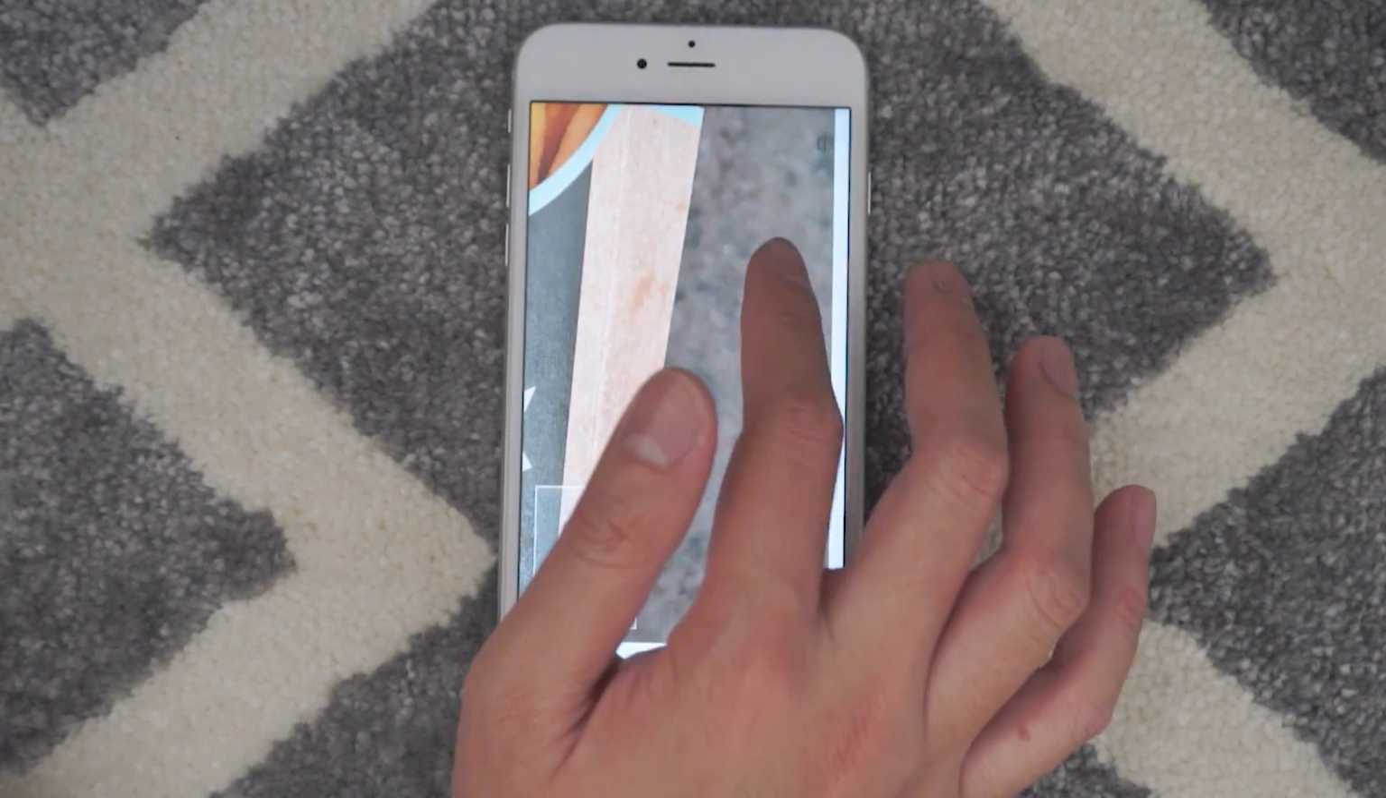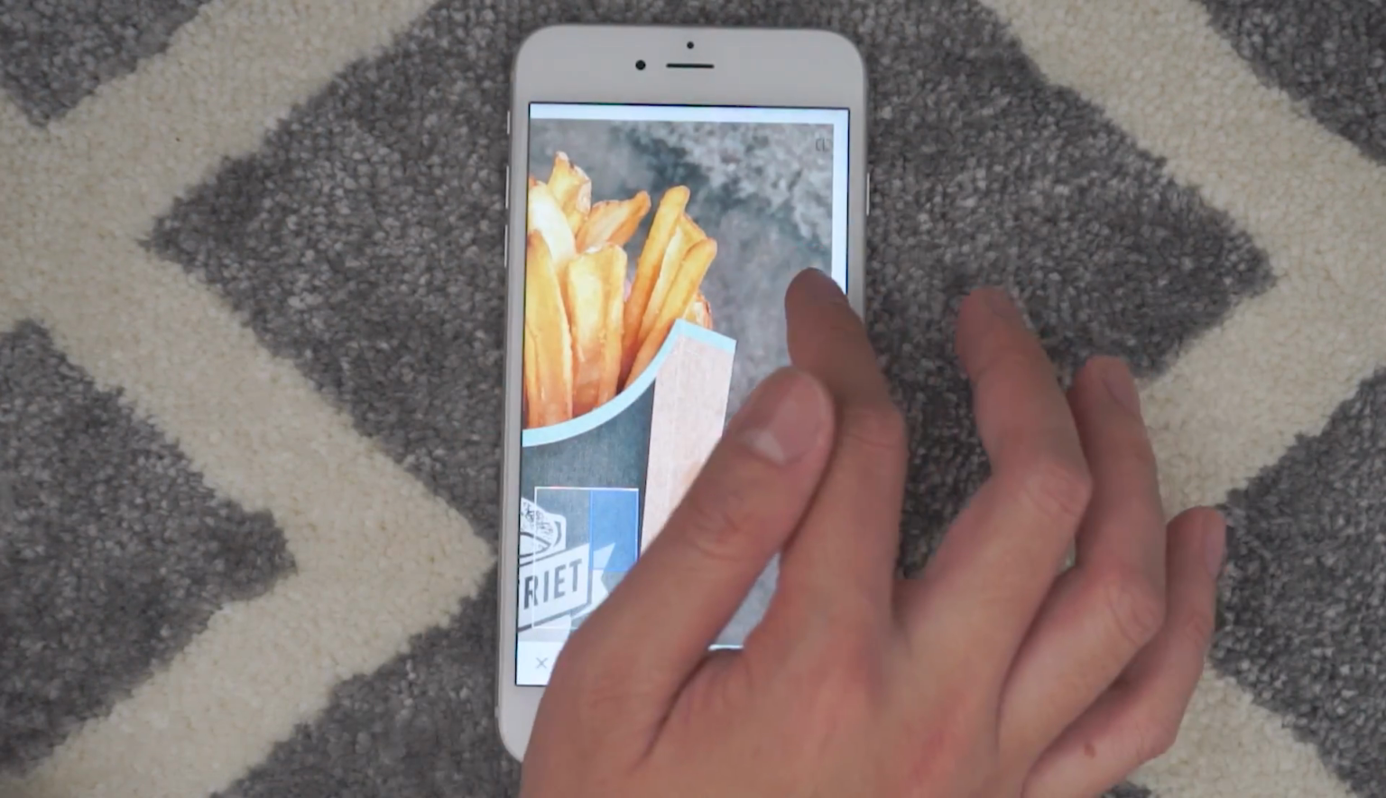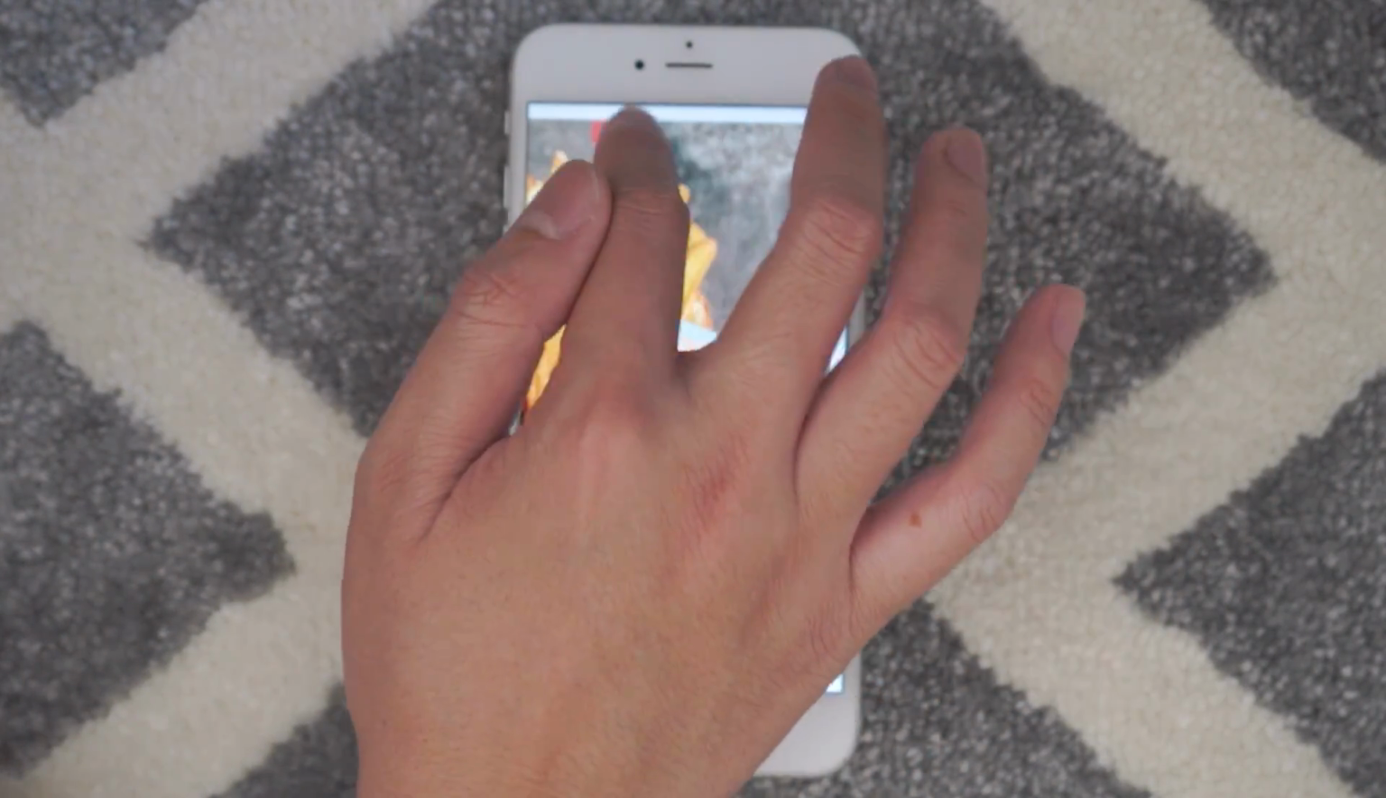And this is just a personal preference, guys. You guys can leave it there if you like it. I'm particularly not fond of it, so I want to remove it all.